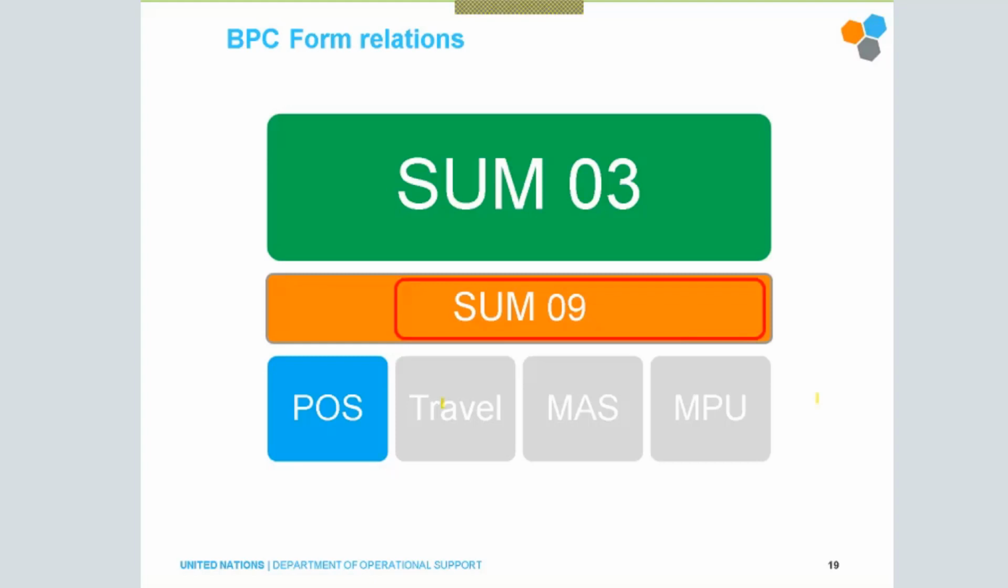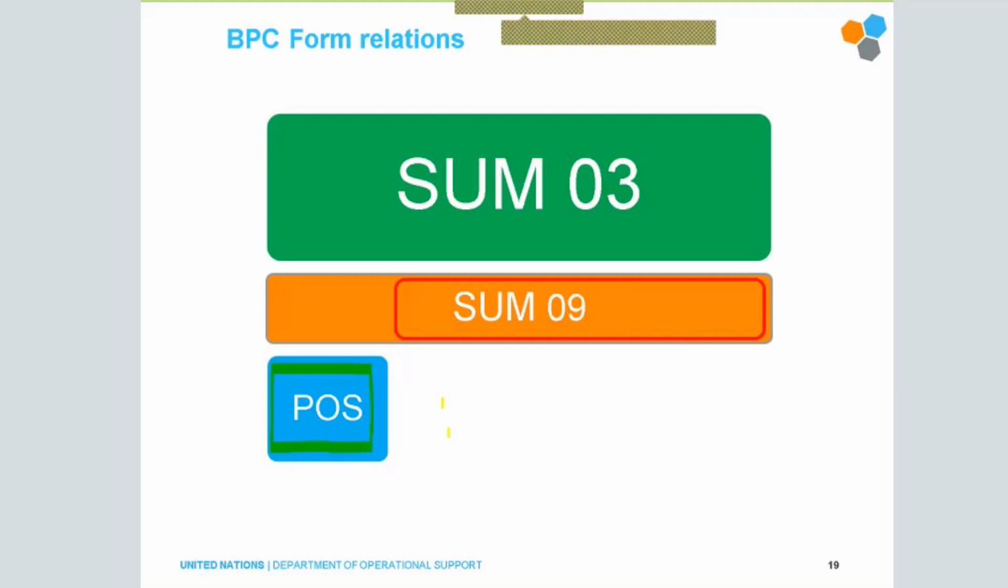If you have the role of non-position planner, please pay attention. You're going to work on the section highlighted in red in summary 09, and you are going to enter the proposal on summary 09. If you are position planner, it's easier because you're going to work on the position form. Is this clear? So check your role. If your role is non-position planner, you will do it in summary 09, so write it down. If you are position planner, you will do it on the position form. And that's why you're going to see now that the travel model, material and service model, and MPU disappear for you.